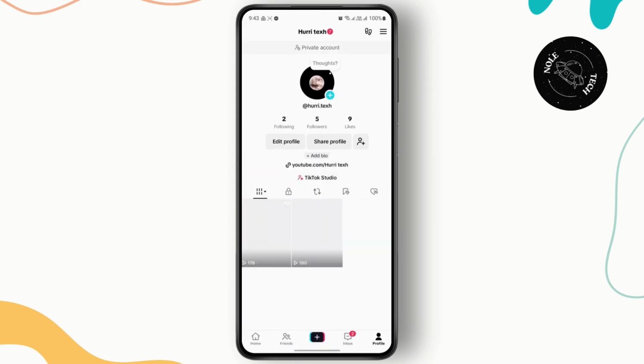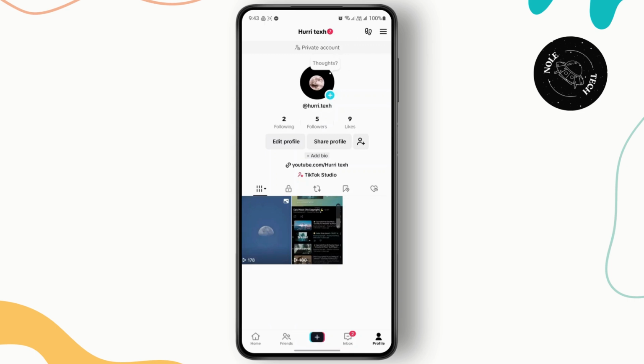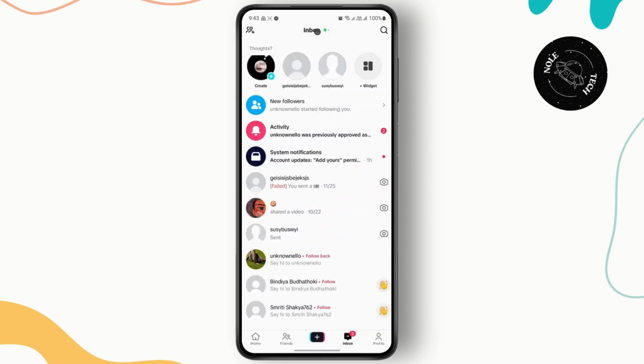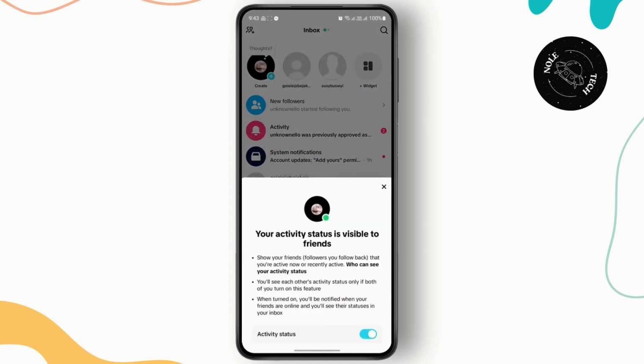And once you get to your profile, people usually know when you are online because of the activity indicator. So what that means is if you tap on inbox, here on the inbox, right beside it, you can see a little green dot. That is indicating that I'm active right now. So what you want to do is tap on it, and here you will see the activity status. You just want to turn it off, and the green dot will go away.